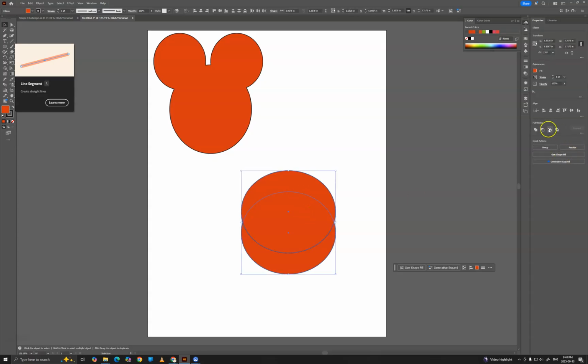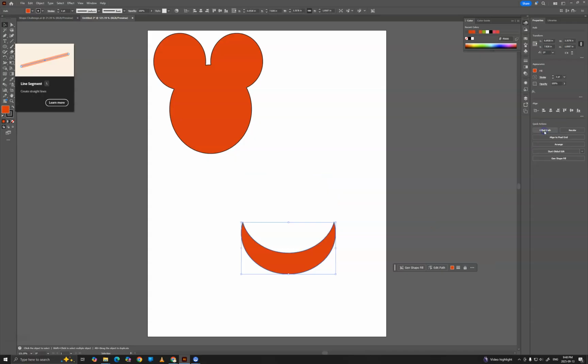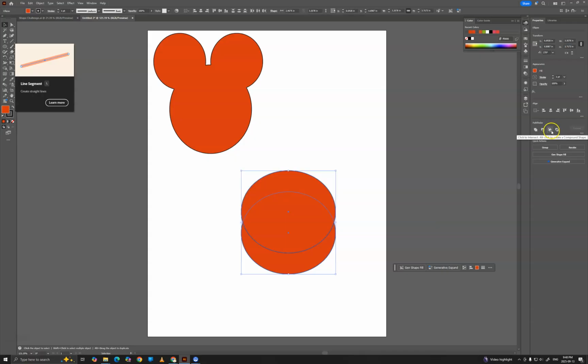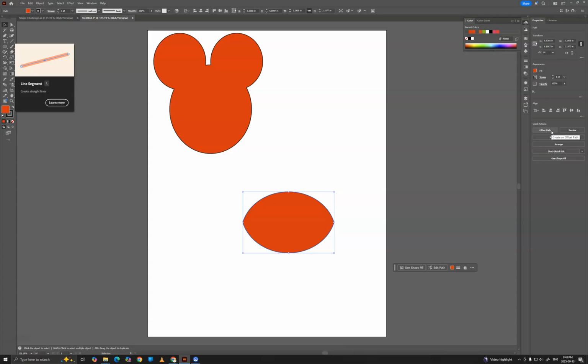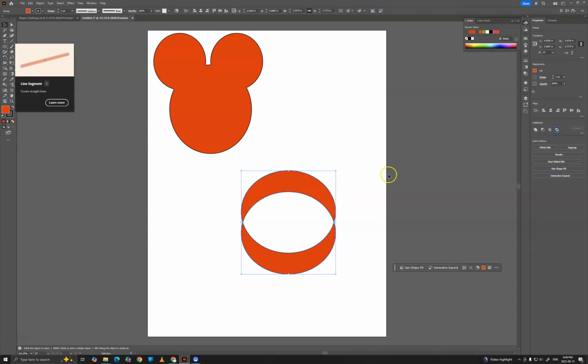So intersect, my apologies, will give you where the two shapes intersect, and the last one is exclude, where they don't intersect. This one I don't find as popular, but I thought I'd show it to you anyways. Okay. So we've got in the Pathfinder, Unite, merge them together. Minus front, cookie cutter. Intersect, show me where they overlap. And exclude, show me where they don't overlap.